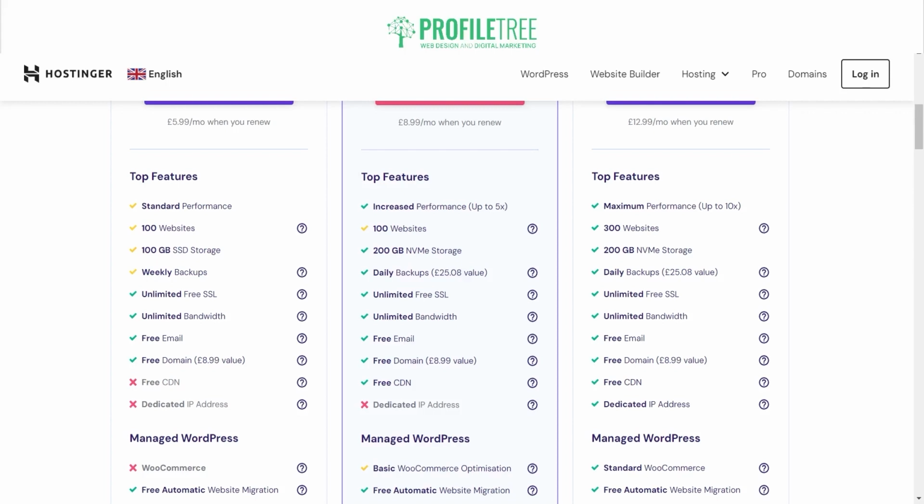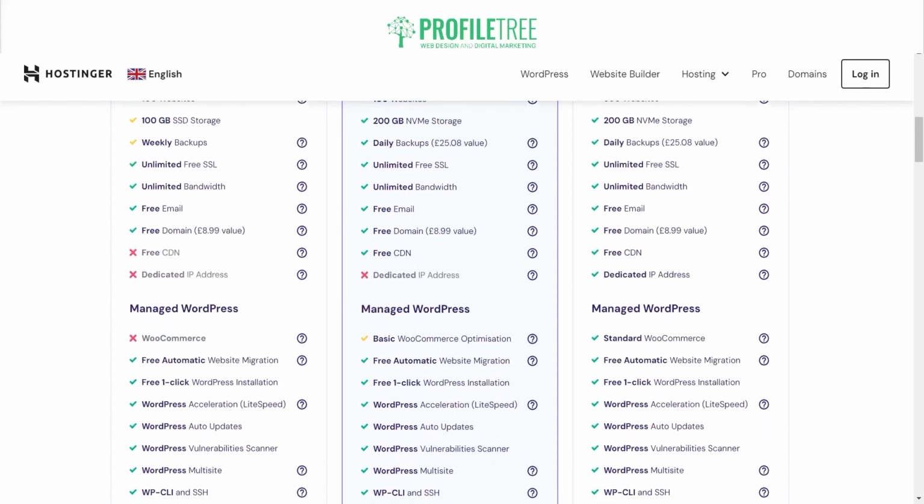Now with the Managed WordPress, you don't get WooCommerce, so that means there's no e-commerce website. WooCommerce is the only plugin that's available to turn your standard basic WordPress site into an e-commerce site, so that's something to note when you are using Hostinger.